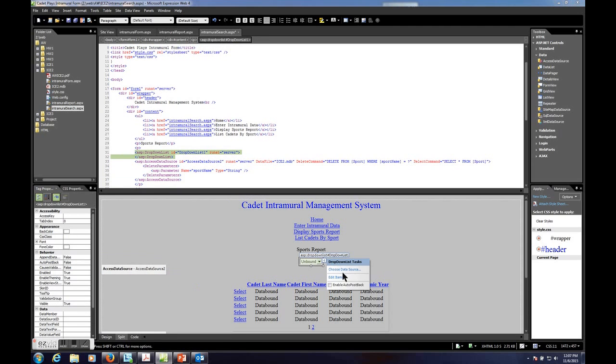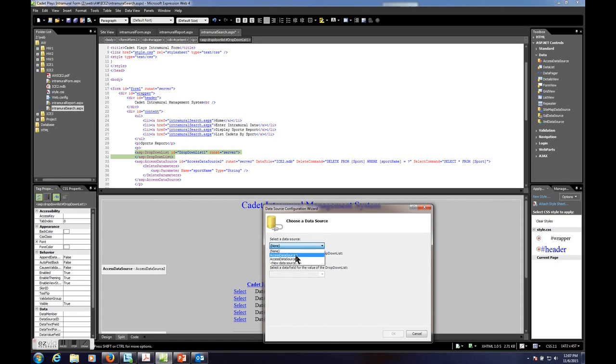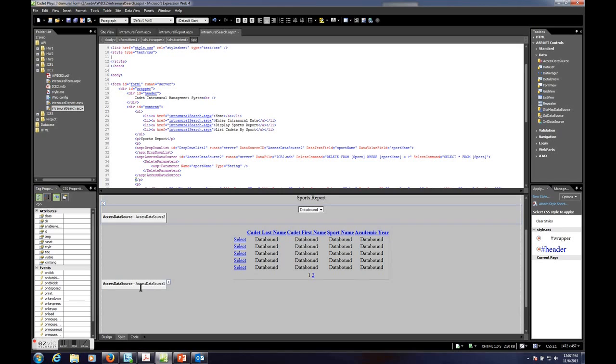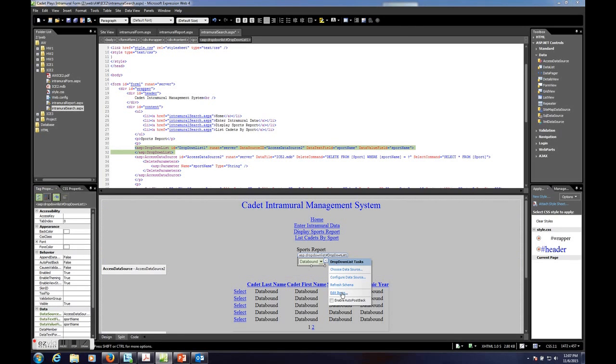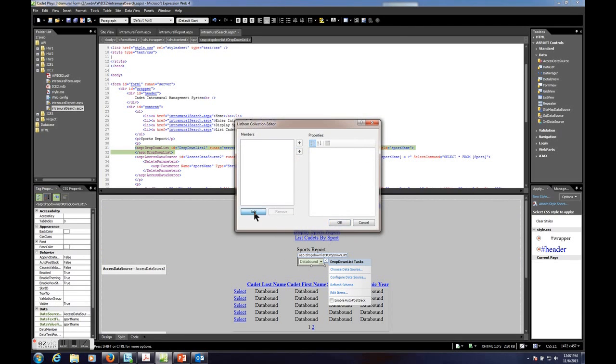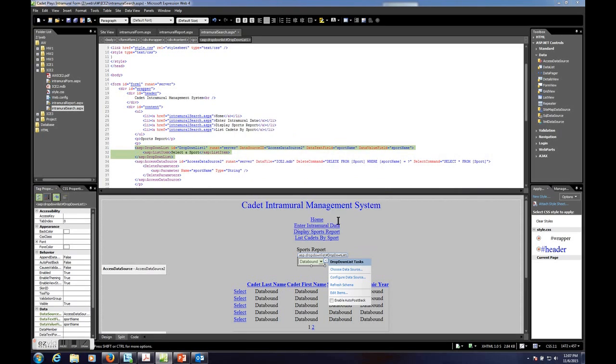Now we have to link it. So choose data source, access data source 2. So notice we have 2 access data sources: 1 for the grid, 2 for the drop down box. Let's go ahead and edit the items and add in our default value, in this case, select a sport. Remember, this won't show up unless you use the append data bound items, set that to true. So we'll do that now.